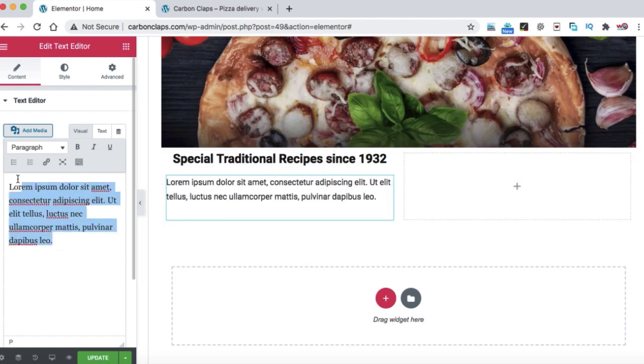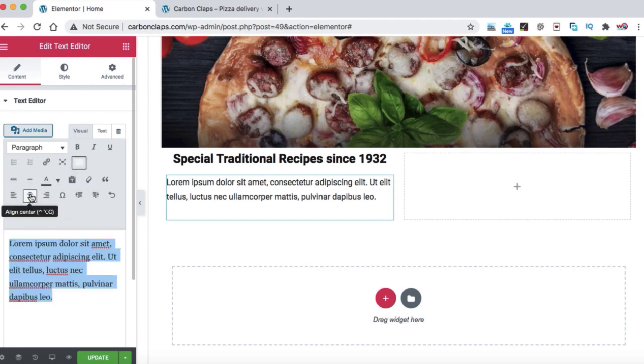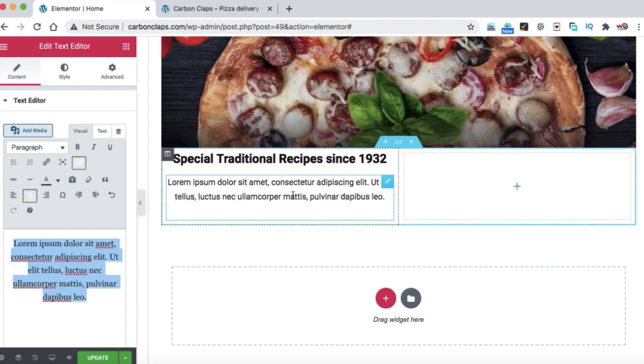So select all the text. Now here we have this icon, toggle toolbar. Click on it and then we have more options. So here is the align center. Click on it and this text is center aligned.